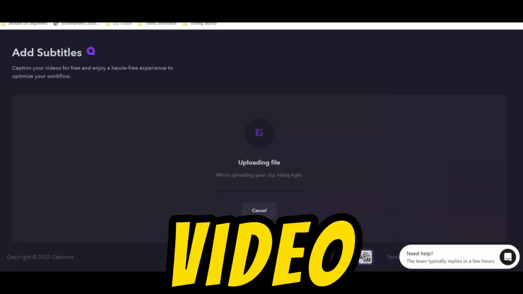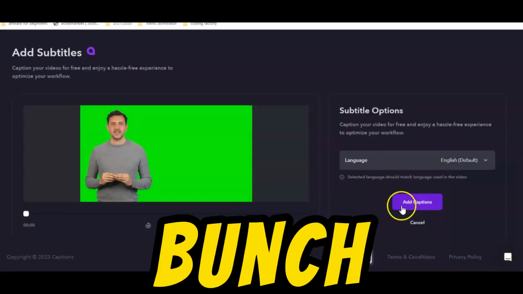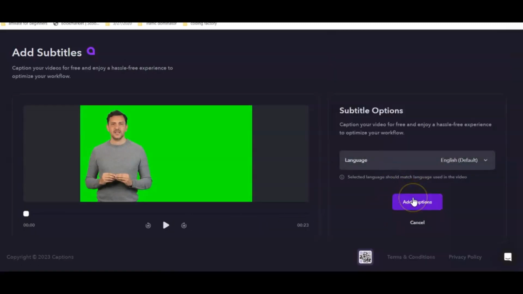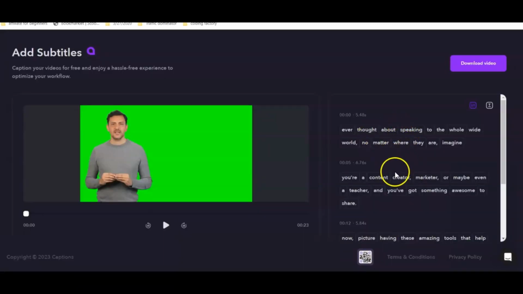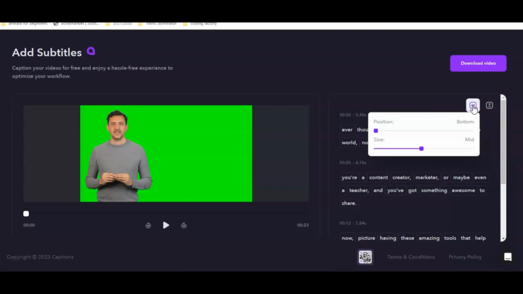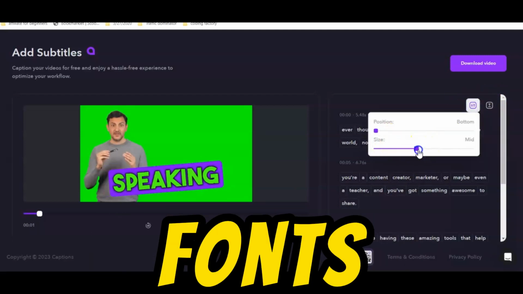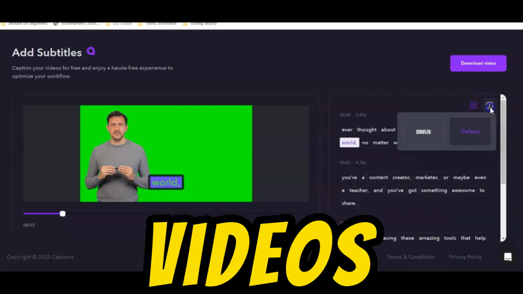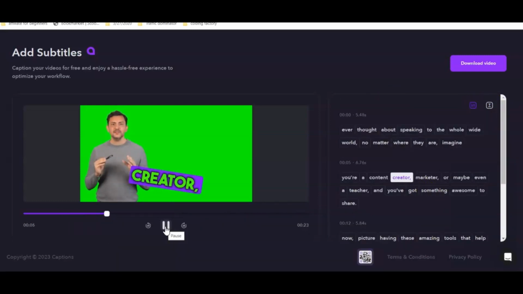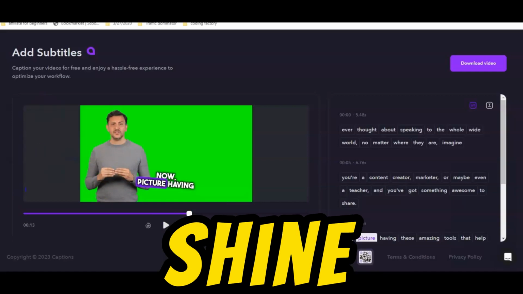Caption AI steps in next, keeping things easy peasy. Record or upload your video, pick a language from a big bunch, and boom, you've got captions in 28 languages just like that. Want to give your captions a vibe? Play around with different fonts. Plus, they've got other apps like AI eye contact to jazz up your videos even more. It's like a whole toolbox for making your content shine.